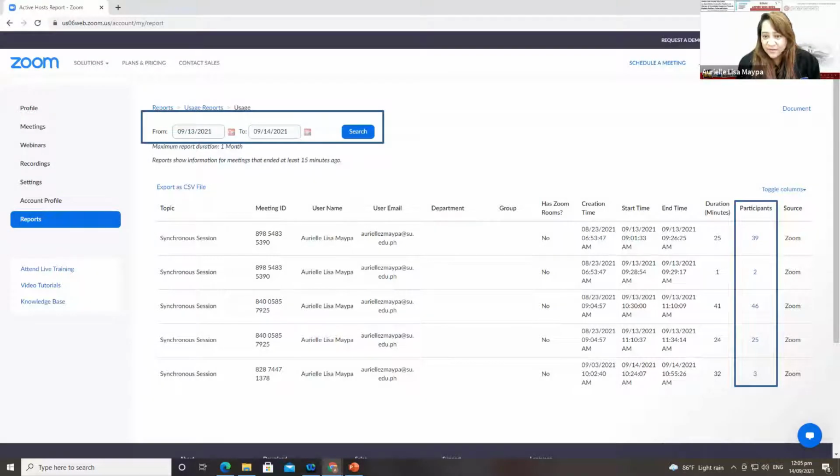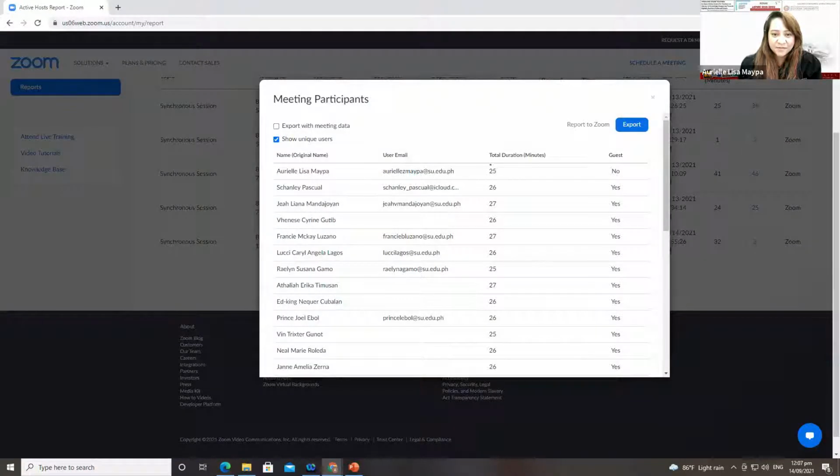And then when you click on that, let's say for example this 39. Let me see if pen. Wait. Can you see my pen? Oh wait, laser pen. There. This is 39. Once you click on that one, this is what you'll see, like the duration. They've joined for 25 minutes. This one, show unique users, so all your students.